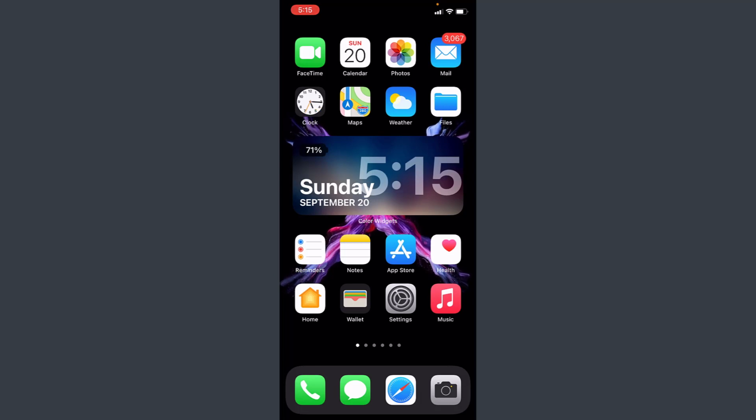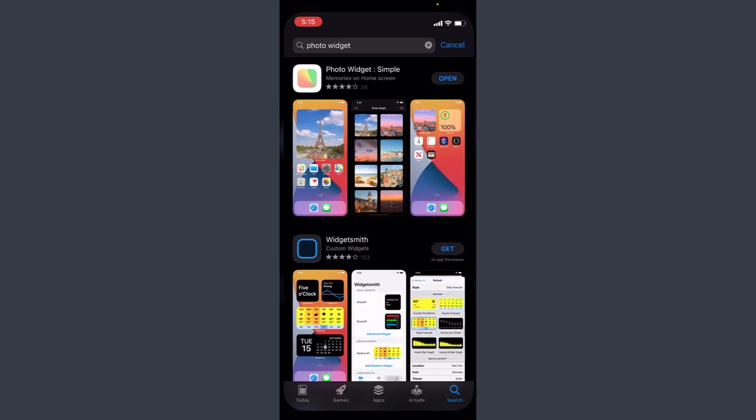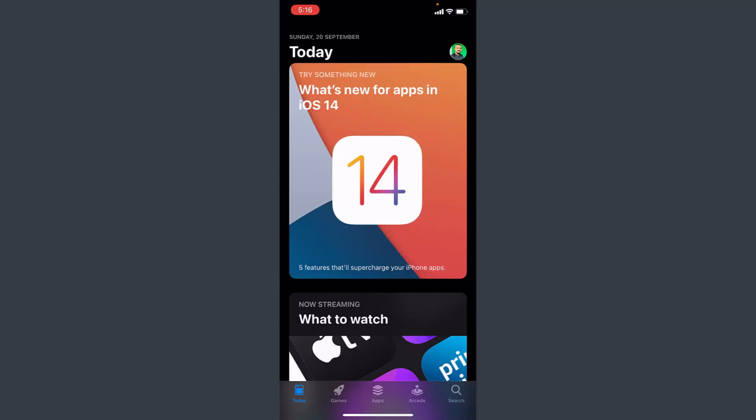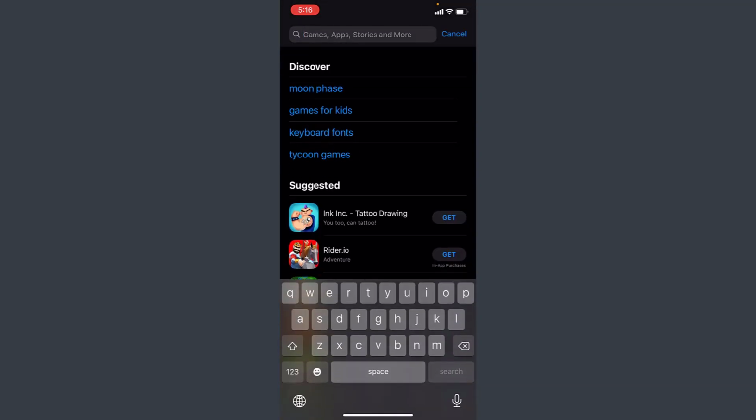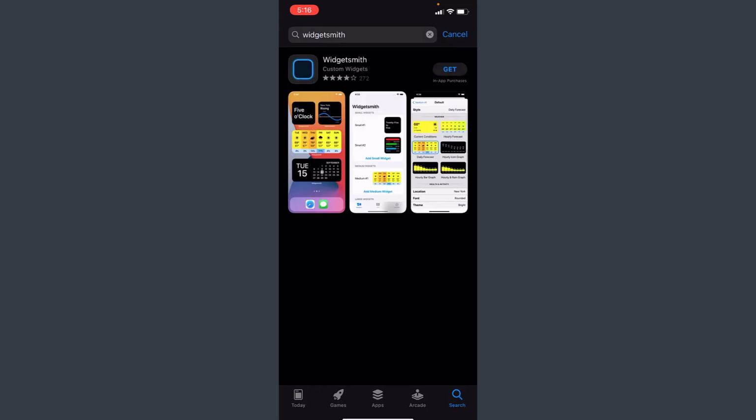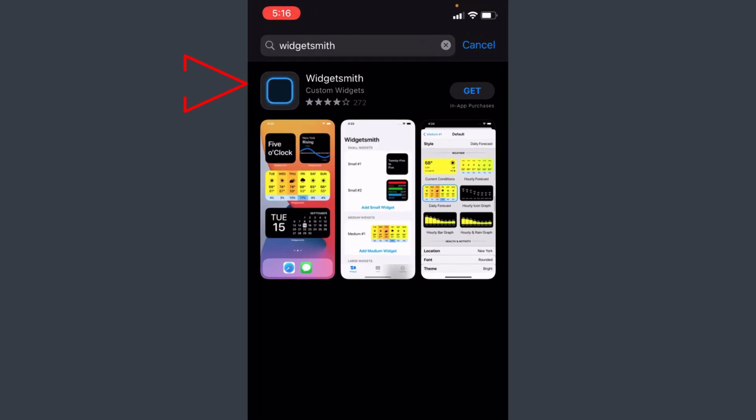In today's video, I'll show you how you can add multiple photo widgets on your iPhone which has iOS 14. So you cannot do this by default. You must download an application. So first of all, go to your App Store. Then go to your search and type in Widgetsmith. Then download the app right here.